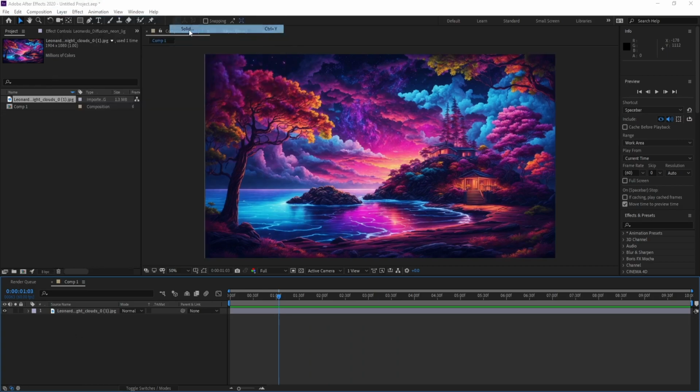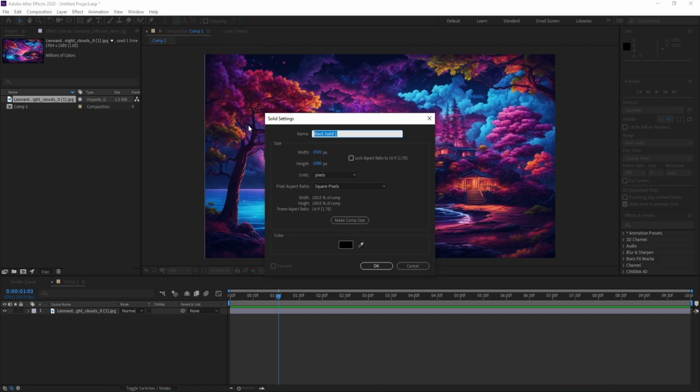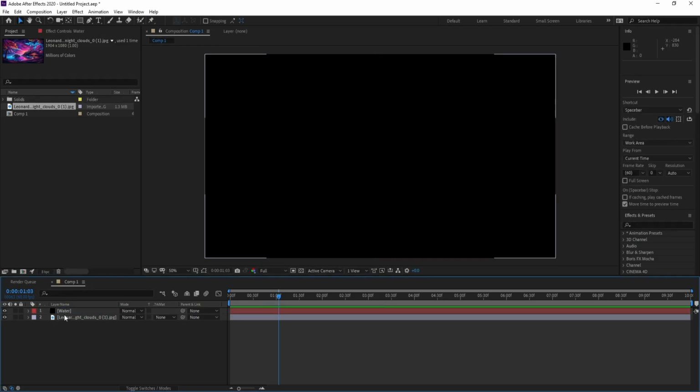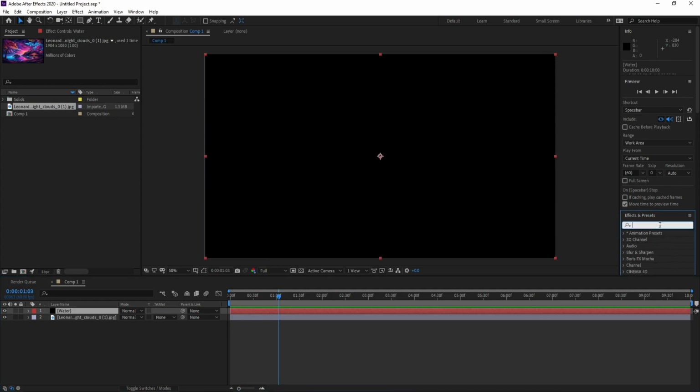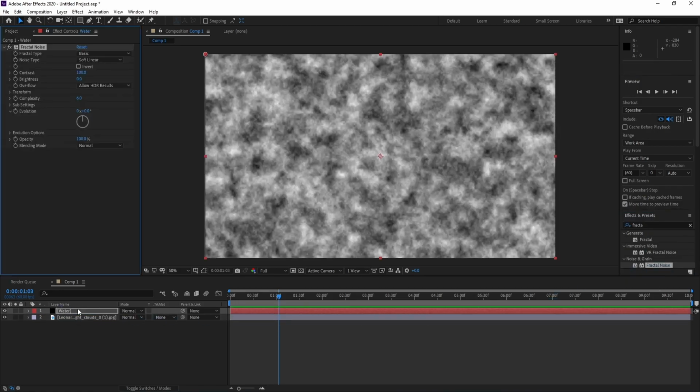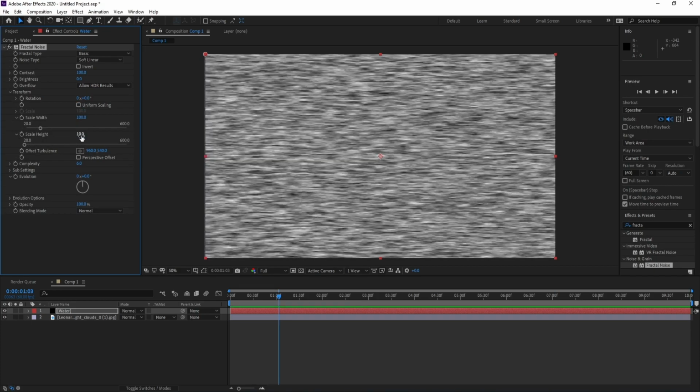Layer, New Solid, and I'll call it Water. Go to Effects and Presets and choose Fractal Noise. Go to Transform and close Uniform Scaling. Scale height, make it 10.